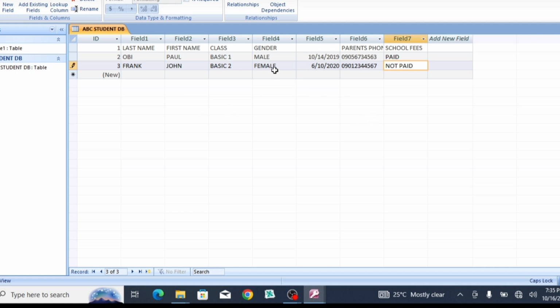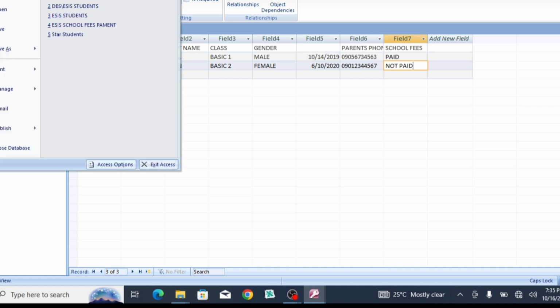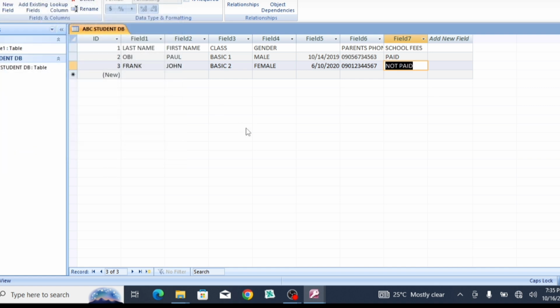Now guys, so we have entered. Now when you are done entering the information on the database, all you need to do is make sure you save. You go here and save everything. Now you see that you have entered the database.